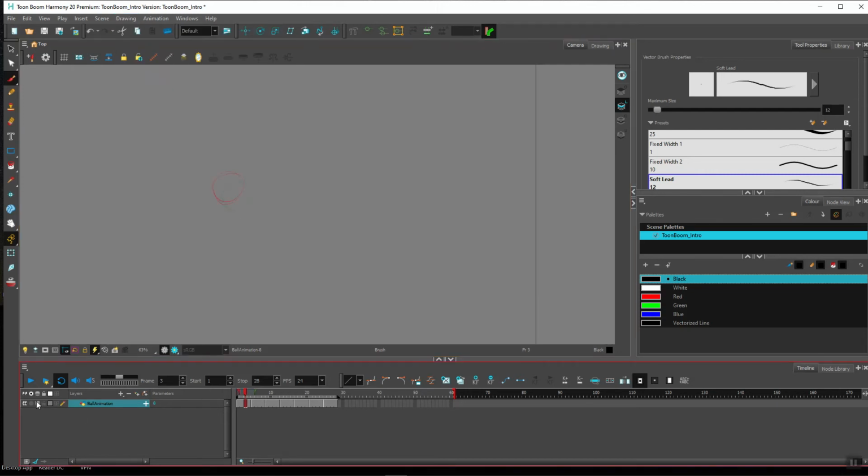And then if I turn back on my onion skin, you see I'm seeing the red and the green. So the red is the previous drawing and the green is the drawing in front of it. And then I can come in here and draw an in between. So I'm just doing it in a linear fashion here, so it's just a straight in between here.